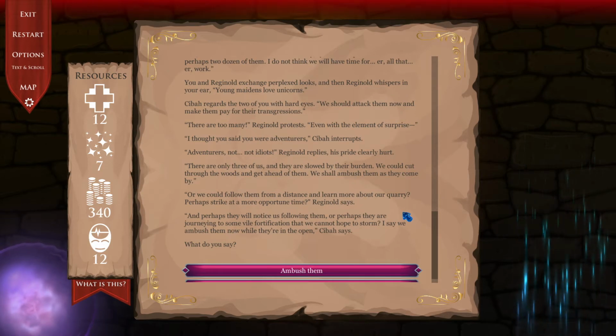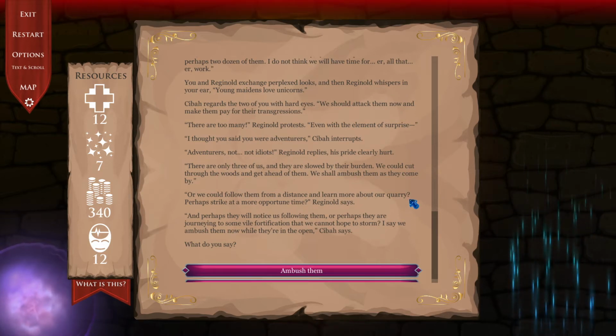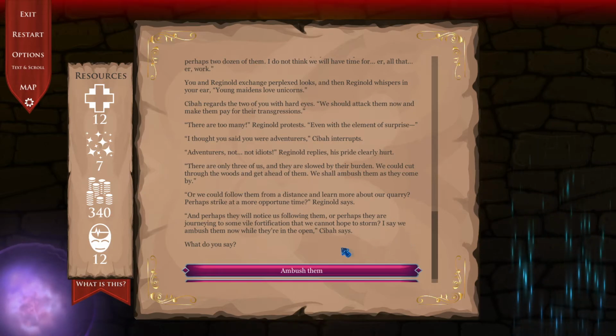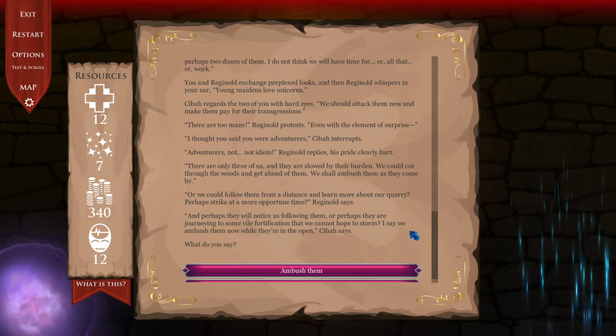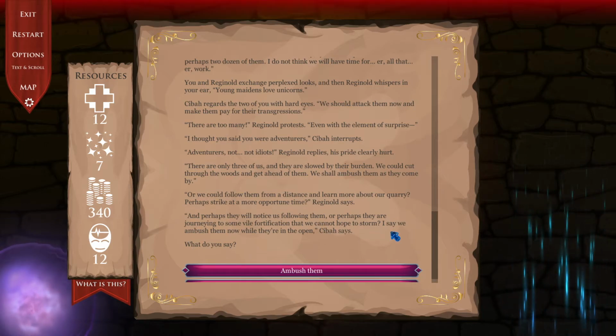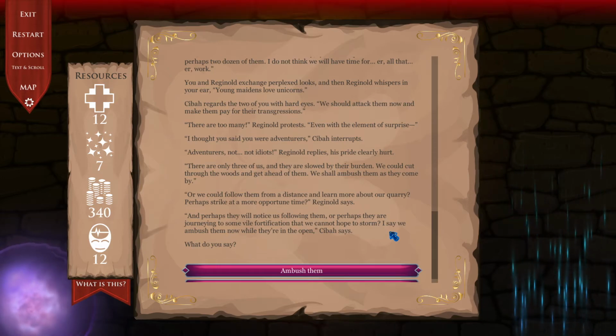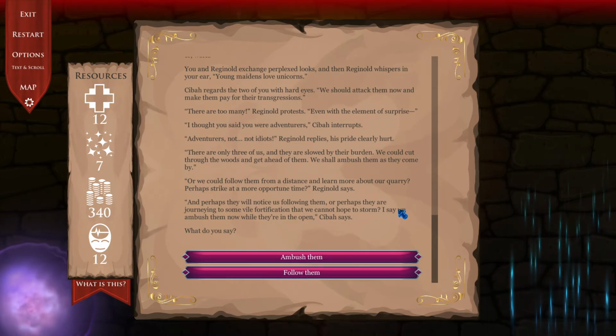"Or we could follow them from a distance, learn more about our quarry, perhaps strike at a more opportune time." "And perhaps they will notice us following them, or perhaps they are journeying to some vile fortification that we cannot hope to storm. I say we ambush them now while they're in the open."